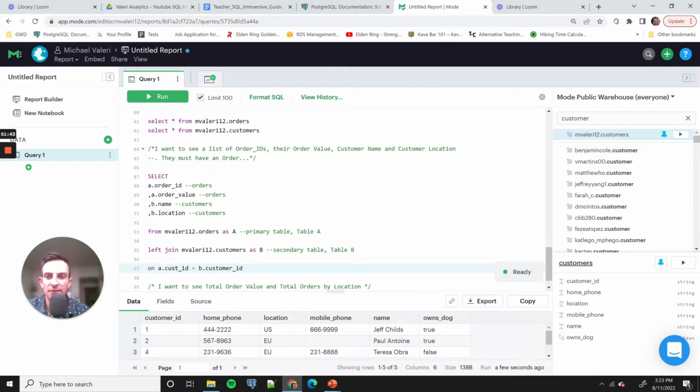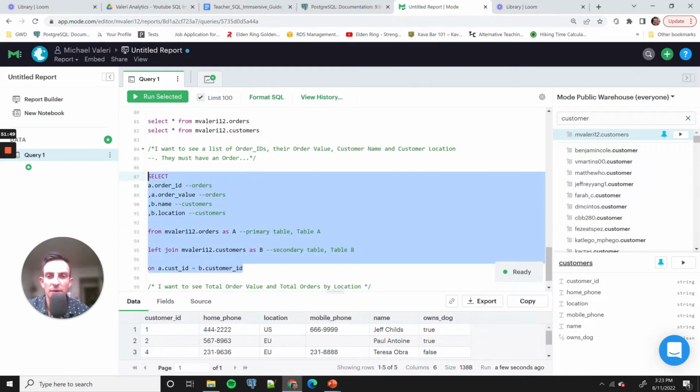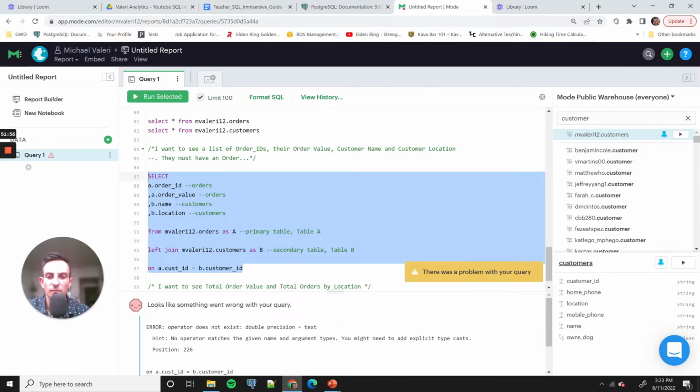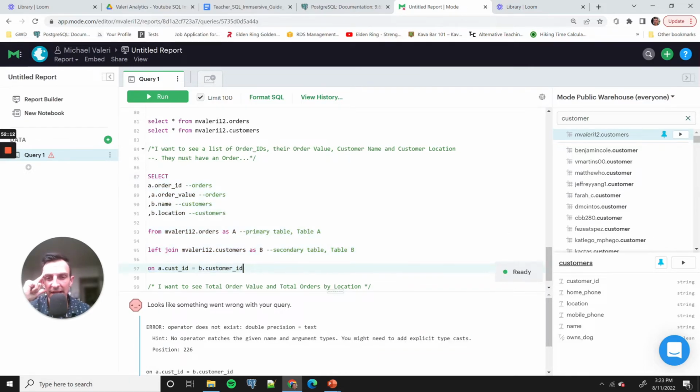Okay, so I've indicated the aliases in front of the columns, and now I'm going to run the code. It says operator does not exist, double precision equals text. Oh my gosh, you guys remember this error? Something about adding casts? Oh, jeez. What in the world is going on here? It wants us to do something with a cast?